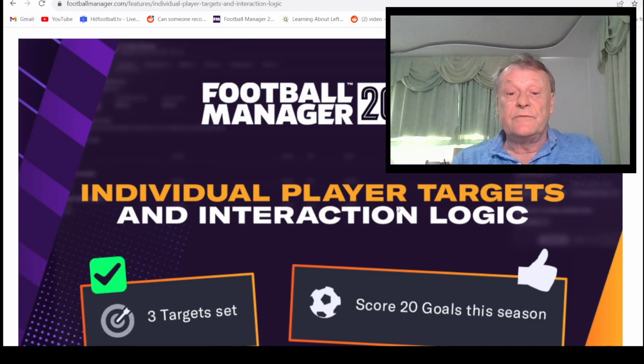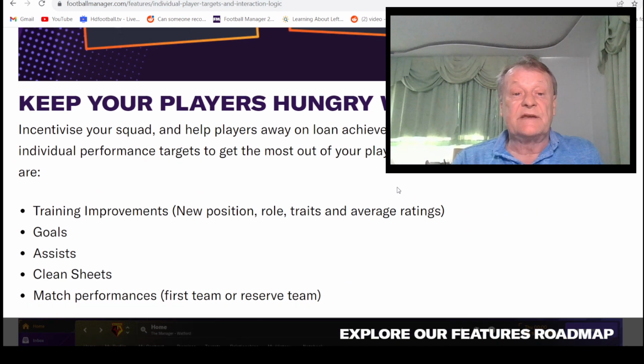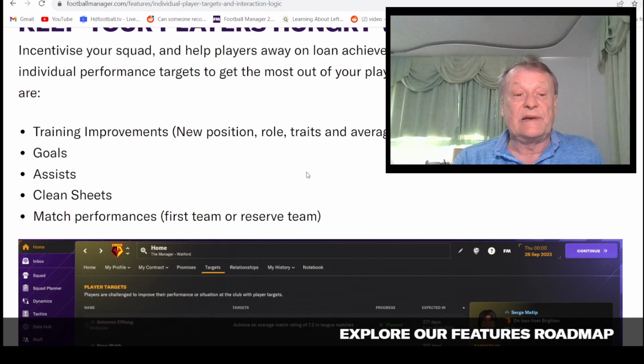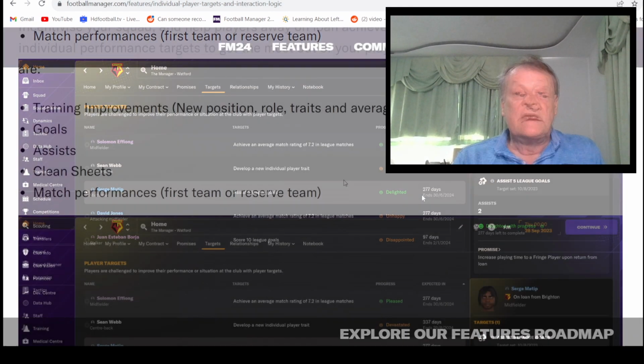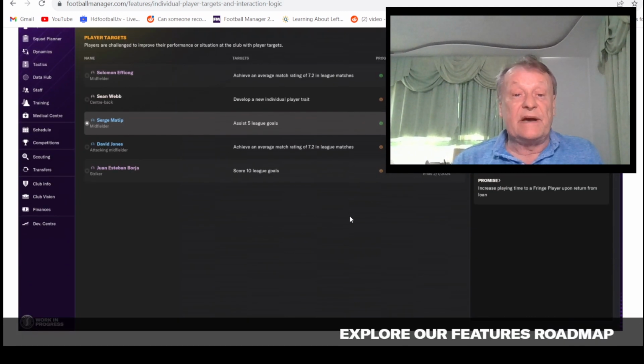So let's begin with individual player targets and interaction logic. And targets are fairly easy to understand. Interaction logic perhaps is something that needs a little bit more explanation. Basically, individual targets are designed to incentivize your players, and you can use a player's training, his goals, assists, clean sheets, match performances, and you can use all these things in order to motivate your players, but you will need to offer them something in return for motivating themselves.